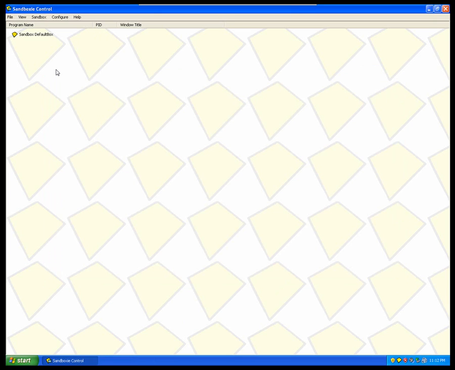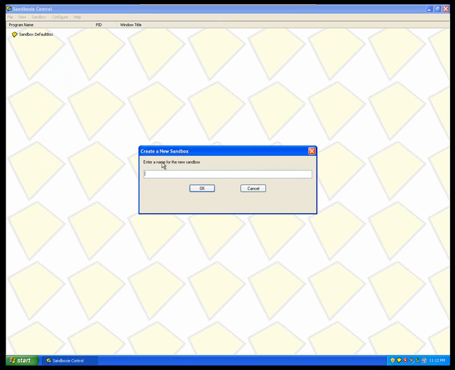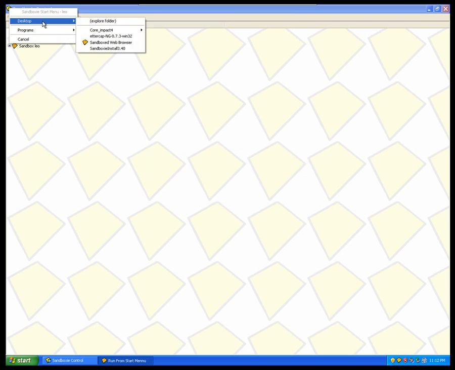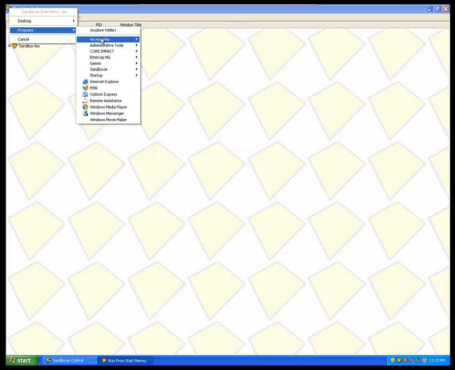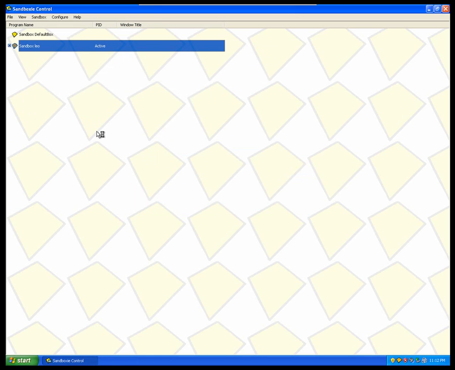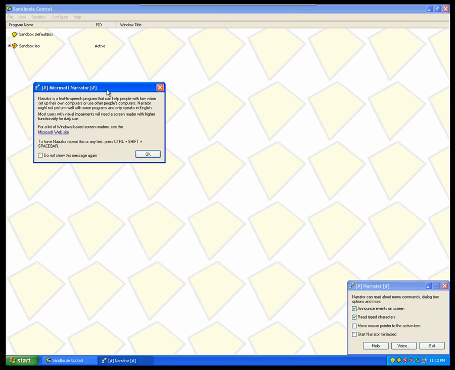You can configure Sandbox by clicking on the Configure tab. You can also create a new sandbox and run any program according to your requirement. Enter the sandbox name and run any program according to your requirement. In this way, you can use Sandbox and maintain privacy.